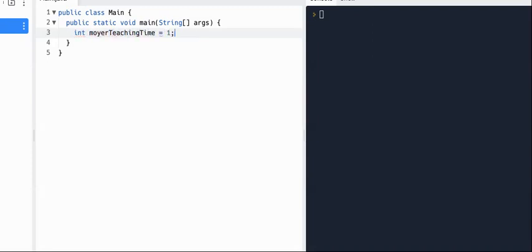Yeah, we need more of his teaching time, but let's make it 60 minutes, actually. Let's change it to 60. So that basically means how many minutes he's teaching. And now let's use the while loop. So while moyerTeachingTime is greater than 0, as long as that's true, then it's going to keep running whatever is inside that while loop.